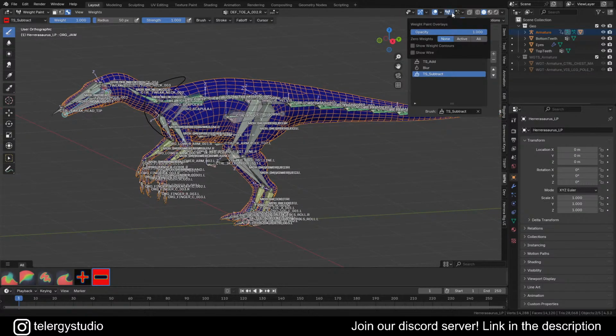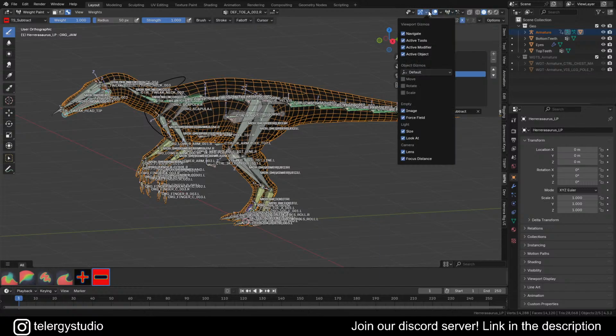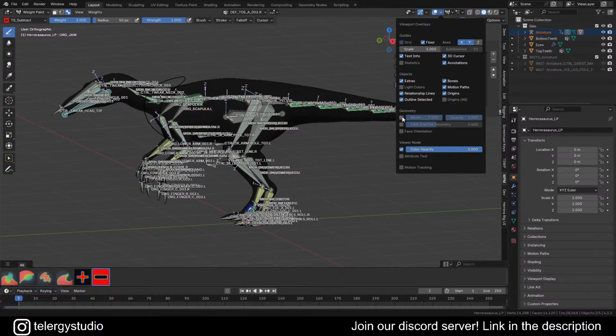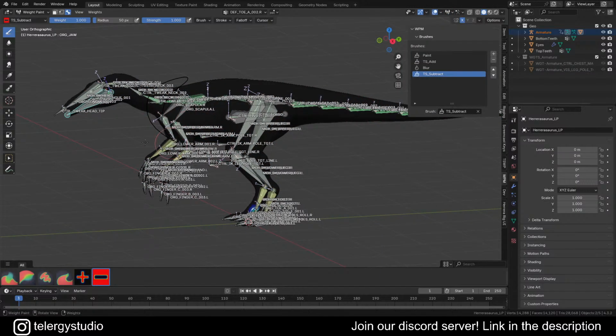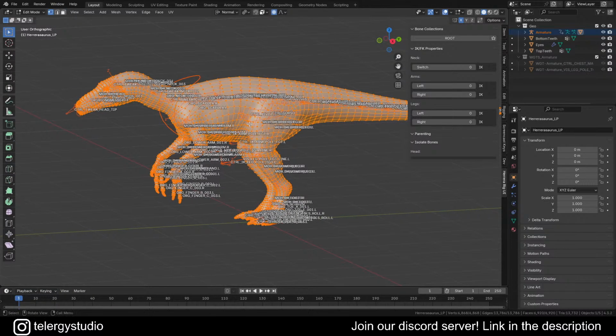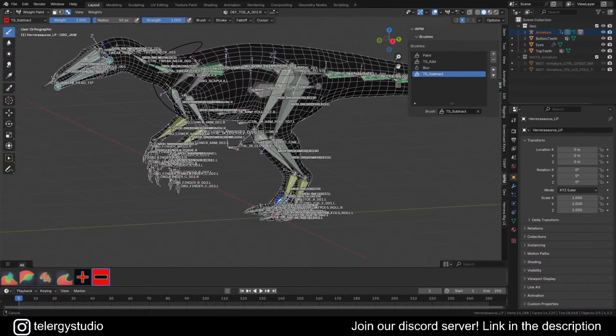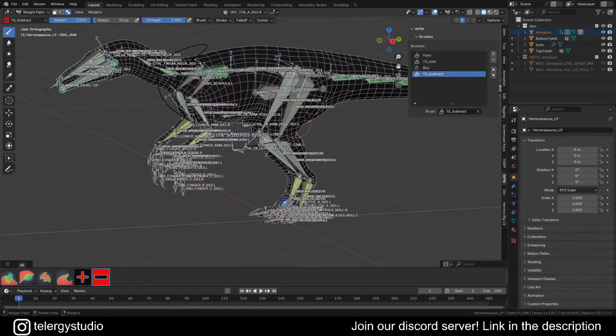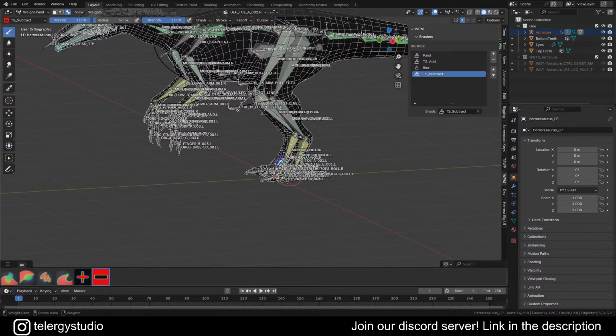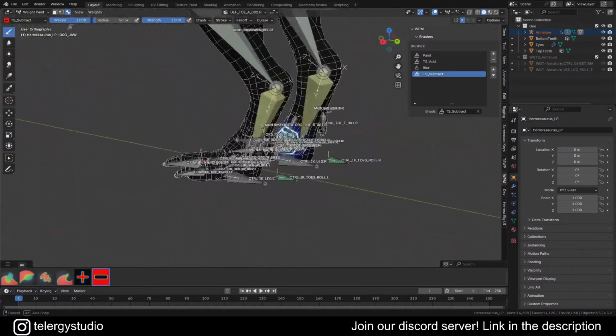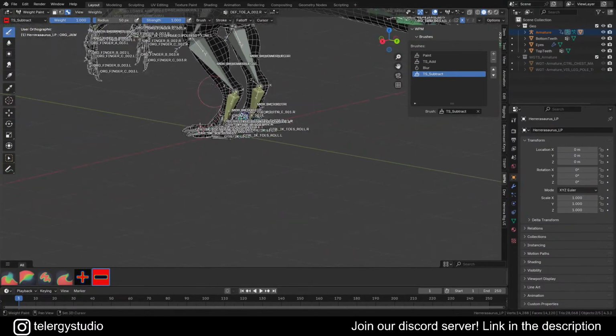Now, just to make things easier to see, I'm gonna put it to active, 0 weights, show weight contours, and show wire, and change this one off. So now I can come here to edit mode and Alt A to deselect it, go back to the weight paint mode, and there we go. Now we can see what is actually happening here.